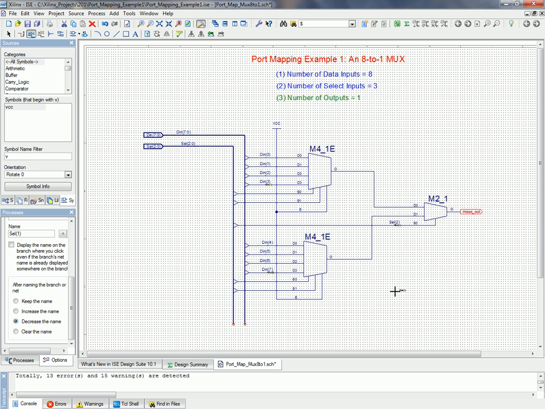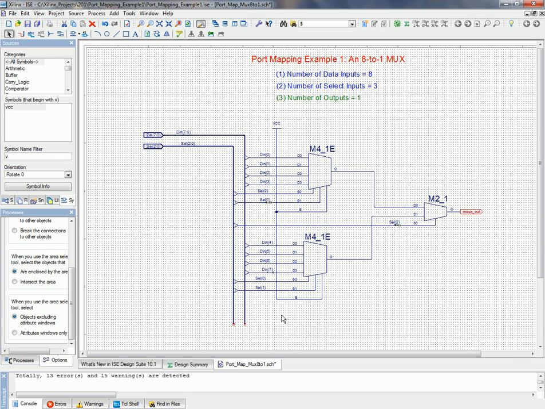What about S1? S1 is going to go to the S1 of both muxes. S0 will go to the S0 of both muxes. Now I have to reset the name, or since it's right now select 0, I'll say increase the name. This S0 gets select 0, and it increased to select 1, select 1. I am finished. This is an 8-to-1 mux that I am very confident will work.